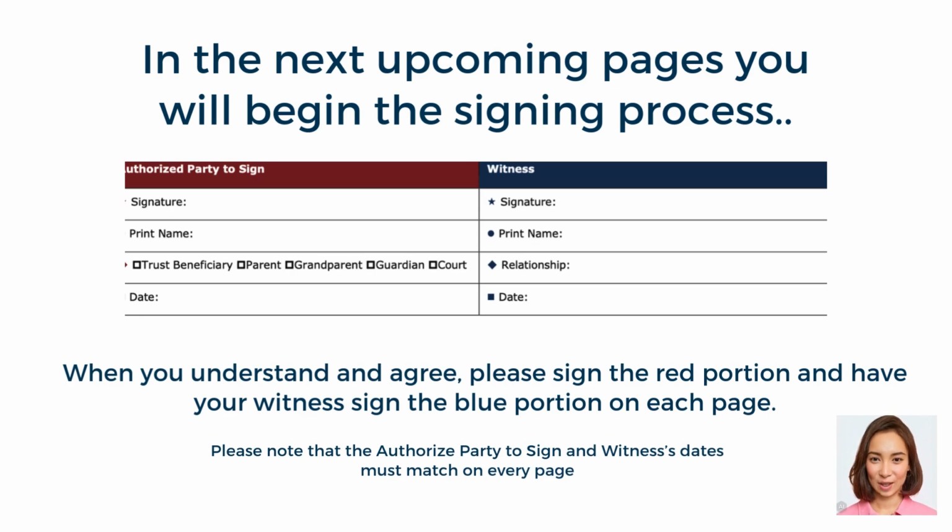Before we begin, please note in the next upcoming pages you will begin the signing process. When you understand and agree, please sign the red portion and have your witness sign the blue portion on each page. To ensure we are maximizing your time and avoiding delays, please note that the authorized party to sign and witnesses' dates must match on every page. Each page will be explained as we move through the presentation. For now, let's hold off on questions, and you will have the opportunity to book time with a CPT Institute representative at the end to address anything that hasn't been covered.